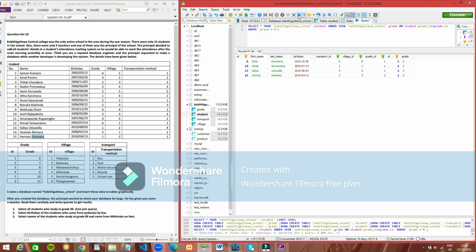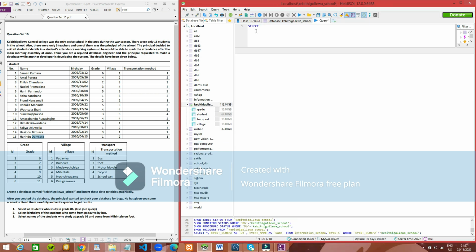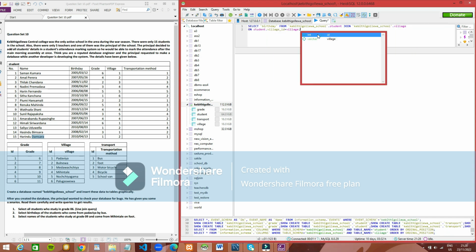In the next query, we have to select birthdays of the students who come from Padaviya by bus. In this query, we have to join the student table, the village table and the transport table. We can join these by the village ID column and the transport ID column in the student table and the ID columns of the village table and the transport table.